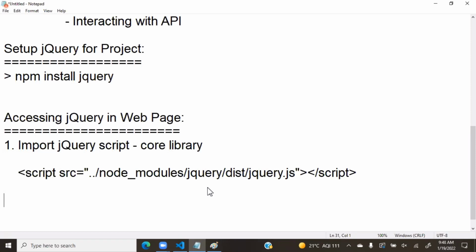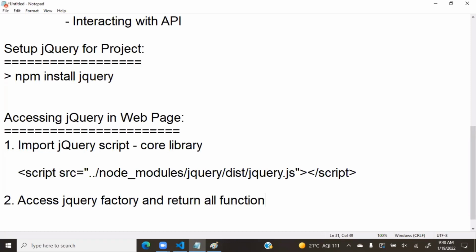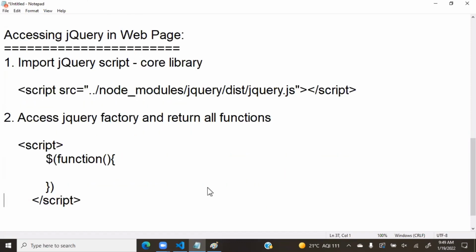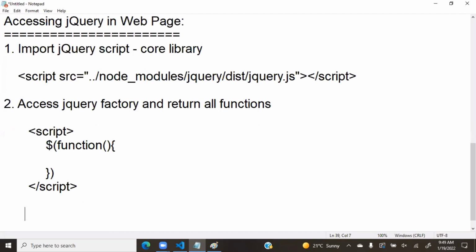Right. Now, the second point is to access the jQuery factory and return all functions. For that, you have to write like this, or you can write in this way also. Another technique is, there are many methods, you can use any.